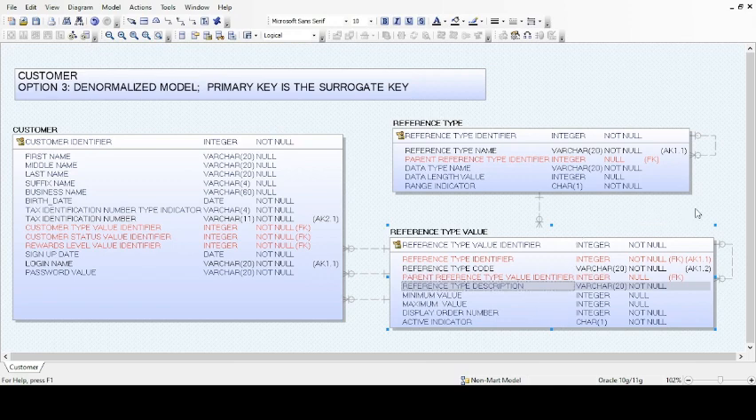Notice there's a self-referencing foreign key in both the entities. So here, parent reference type identifier points to a reference type identifier. Similarly, parent reference type value identifier points to a reference type value identifier. So this way, one-to-one relationships or one-to-many relationships between the reference entities would be modeled. And in customer entity, the foreign keys are customer type value identifier, customer status value identifier, and rewards level value identifier.